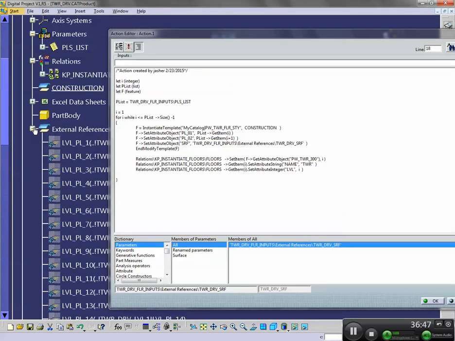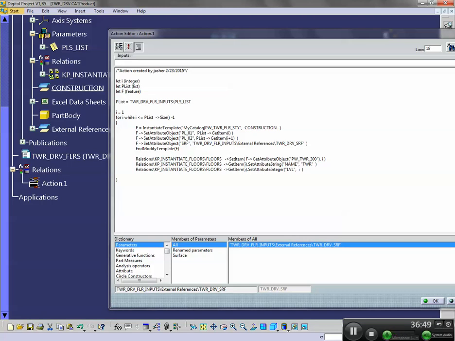What we're not going to do with this action is add the power copy to a list. Because we published the parameters, we can set the parameters as if they were inputs, the same way we set the geometric inputs to the power copy and the geometric inputs to the document template.